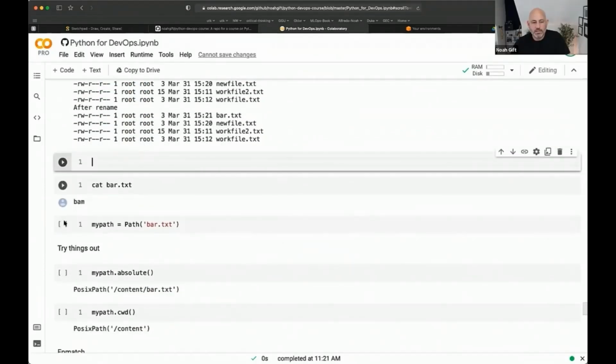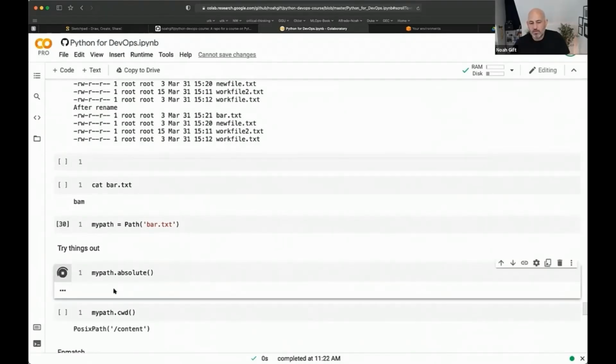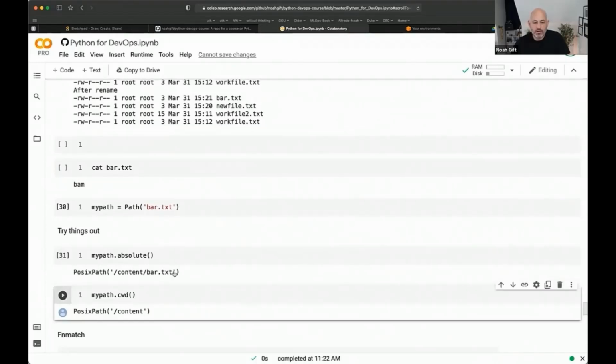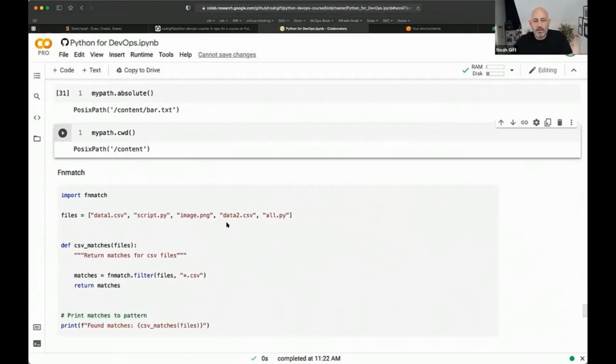You can also do things like, for example, look for absolute paths, which I need all the time when I'm writing scripts. You can figure out the current working directory. So in a nutshell, try out the pathlib library. You'll probably like it. And then there's other ways of doing things in Python.